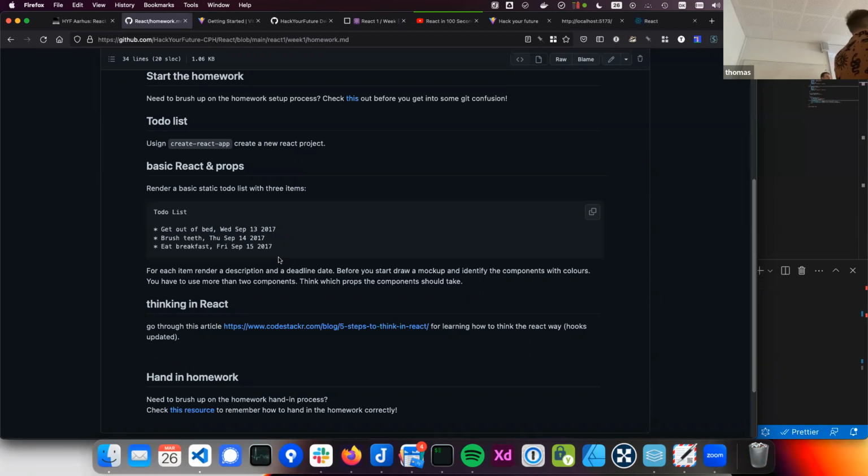With colors, it just means that we can customize it. Where does it say that? The component, identify the component with color. Oh, that's just for the mock-up. So when you draw it on your screenshot or whatever, well, you don't have a screenshot. You can take a screenshot of this and you can wrap it.